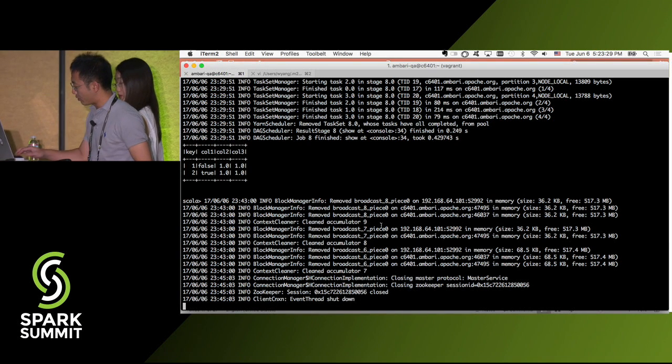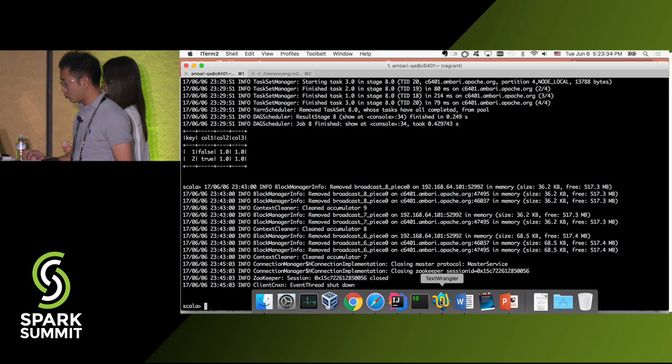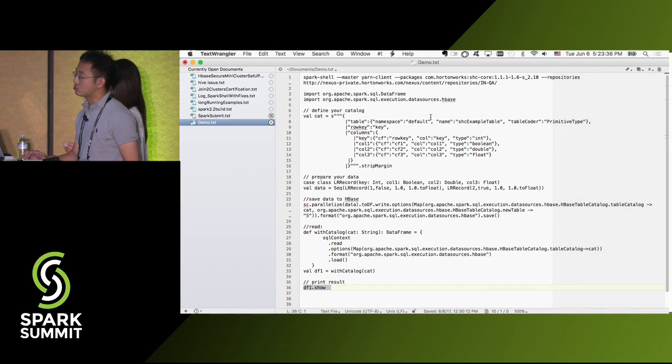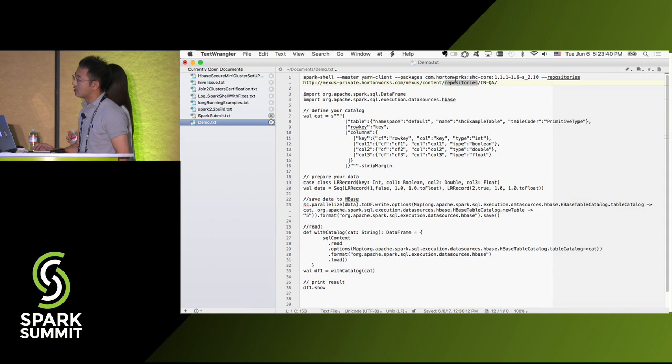Okay, this Spark Shell is already open. When you open this Spark Shell, you need to register the SHC package here. You can set what package you should use and what mode you want to use, like YARN cluster mode and YARN client mode.